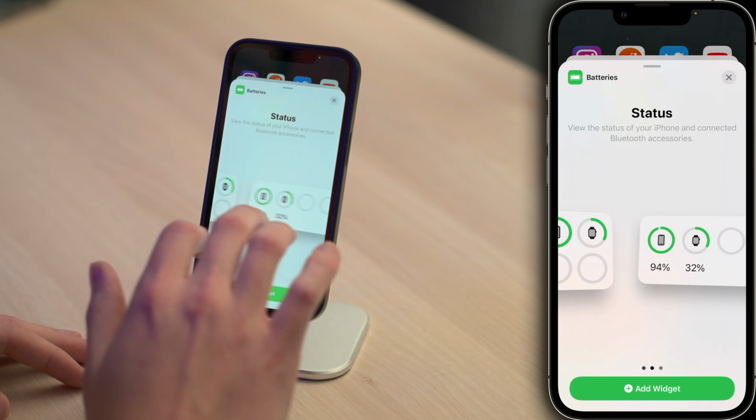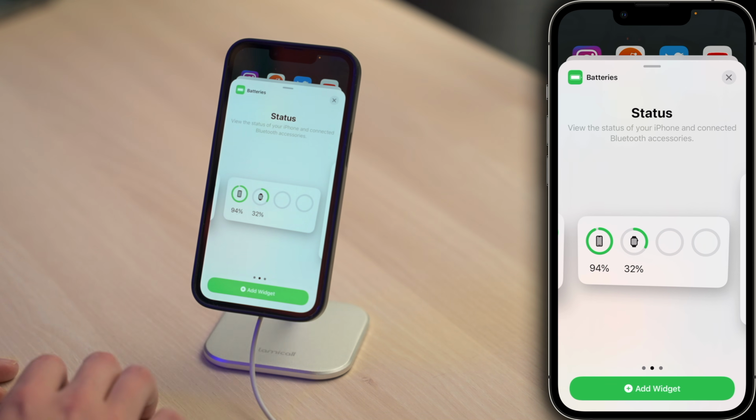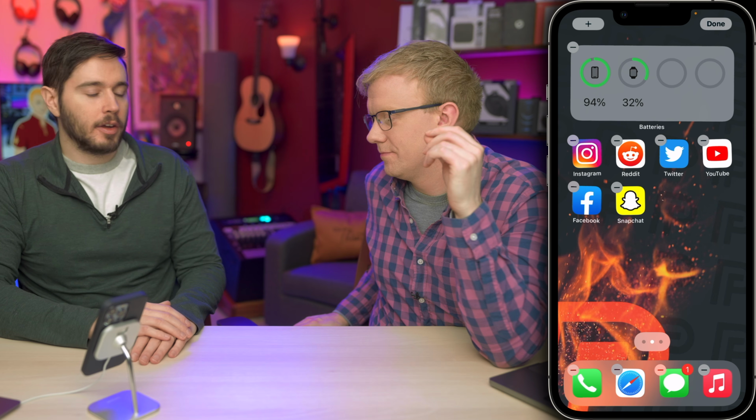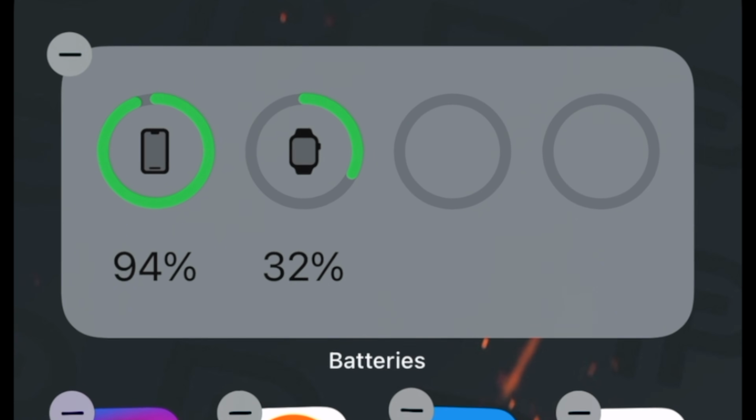And I like this one. It's kind of the in-between. You can tell that's the watch. You can see the battery life on. Let's tap add widget. There you go. The Goldilocks widget. If you've got AirPods or any Apple headphones, they'll also appear here.